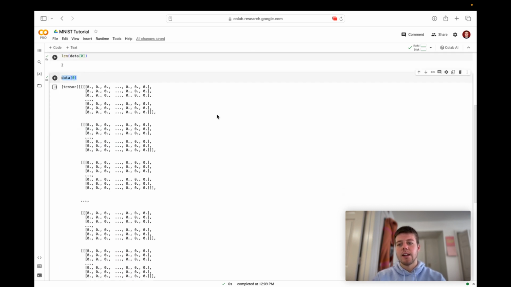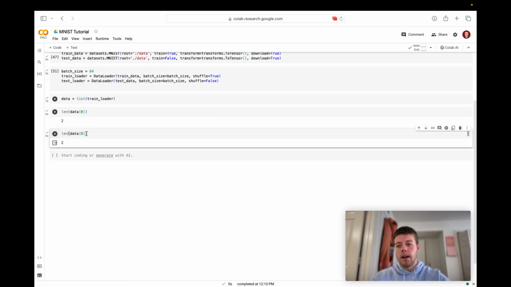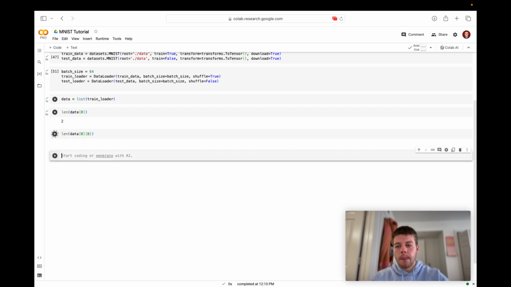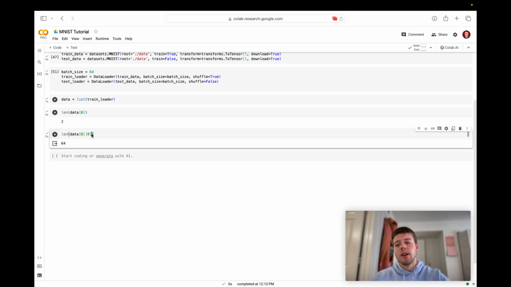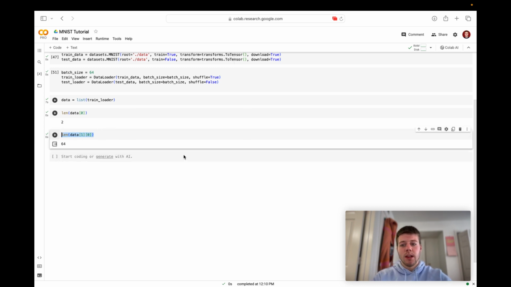Let's confirm that we have 64 here. Yeah, we have 64 here. So we had 2 tensors in each. The first one was the images, and the second one was the labels. In the images one, we have 64, and in the labels, we should also have 64. So let's look at that. We also have 64. So let's look a little bit farther into it. Let's get the shape of this.